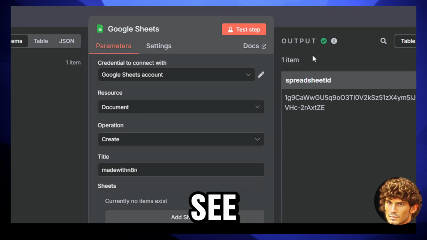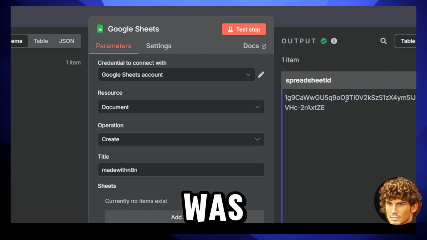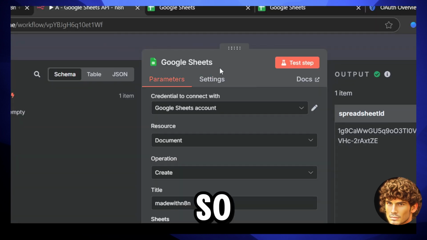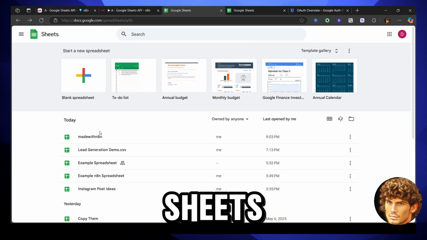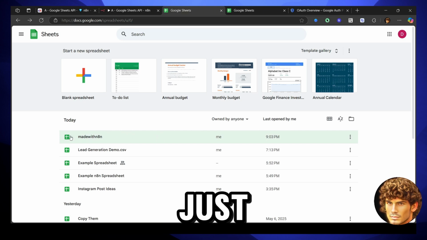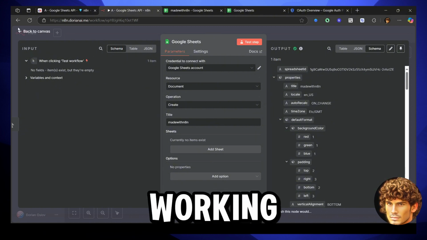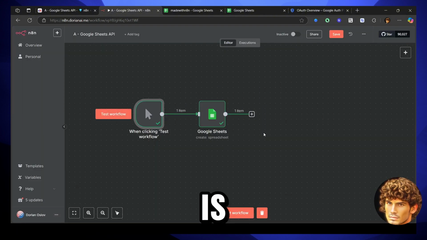And now you can see the node has completed the operation, which was to create a spreadsheet. So it has made the spreadsheet and it made with N8N. So let's go into our Google Sheets account and see if it has made one. So I'm going to go to Google Sheets, and here you can see that it just made with N8N. So we just created this spreadsheet and now we know that this is working. So we just verified that our workflow is working correctly.